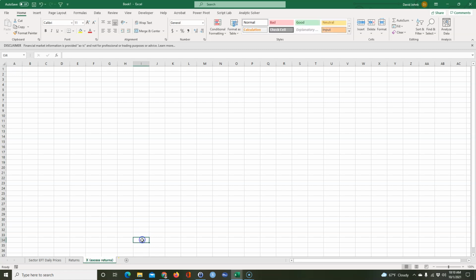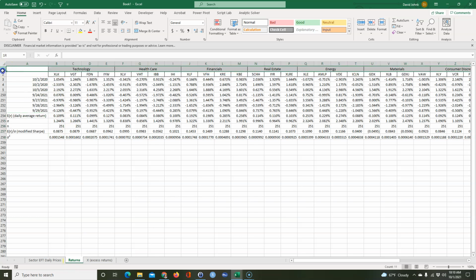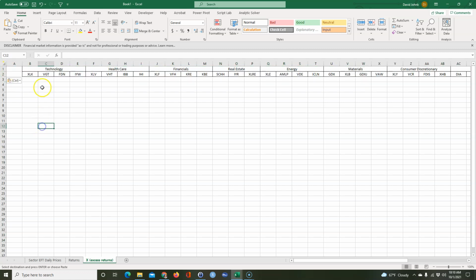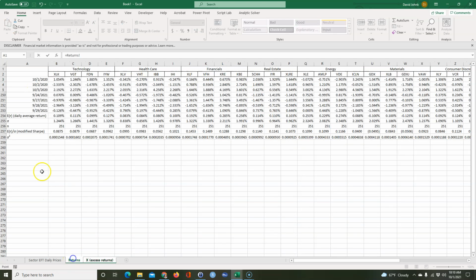And the excess returns, basically, let's go ahead and copy this header again. And so the excess returns are pretty simple. It's just going to be equal to each return.